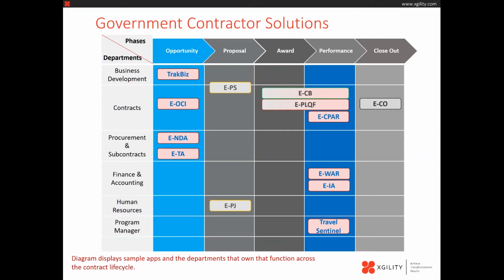Perfect. So just wanted to give you a quick overview of the solutions that we've developed for government contractors. These are actually examples of solution accelerators that the team of experts of Xgility have developed specifically for government contractors. And you can kind of see on the left side as you go down the departments that are represented in terms of those solutions. Everybody from business development to contracts to the subcontracts team, finance, human resources, and then finally program management.